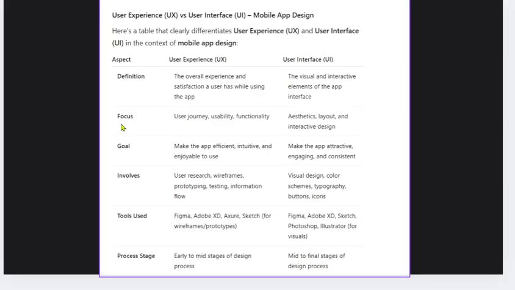We have this aspect: focus, what it is focusing on, the goal, what it involves, the tools used. Surprisingly, the tools are identical. Figma supports both. We design UX and UI using the same tools: Figma, Adobe XD, and for those who have a Mac, Sketch. And then we have other online prototyping tools. And then the process stage: for UX, it's early to mid stage of the design, whereas user interface is mid to the final stage of the design process.